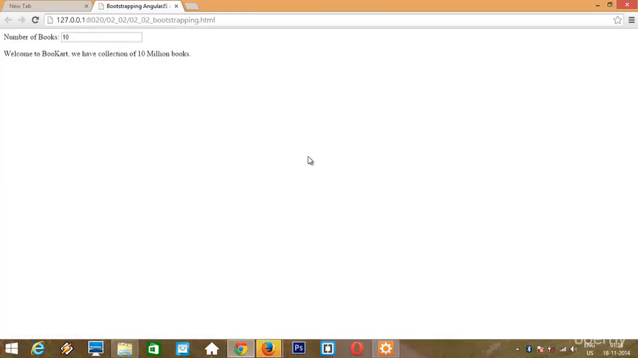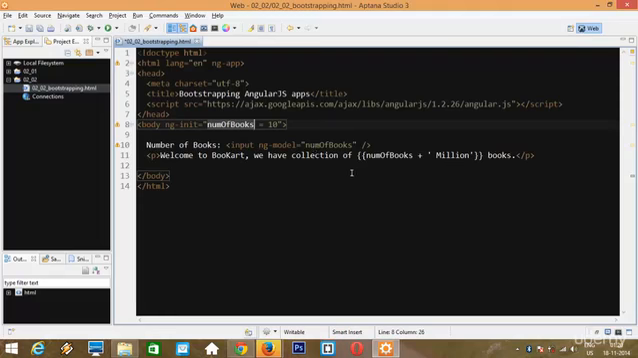Here it is. Our text input has the value of 10. Can you guess where it's coming from? Right, it's coming from the root scope, and the ng-init directive has initialized it with a value of 10. We can see the same value here in the sentence: we have a collection of 10 million books. So the property numberOfBooks created by the ng-init directive is used by this input element as well as the double curlies having this expression here.